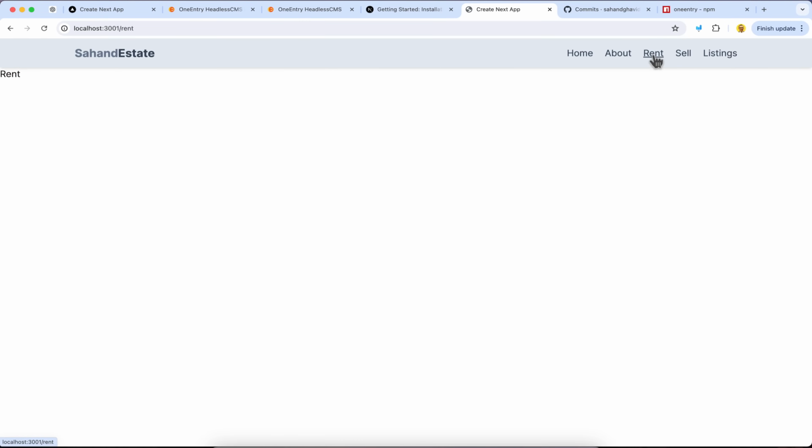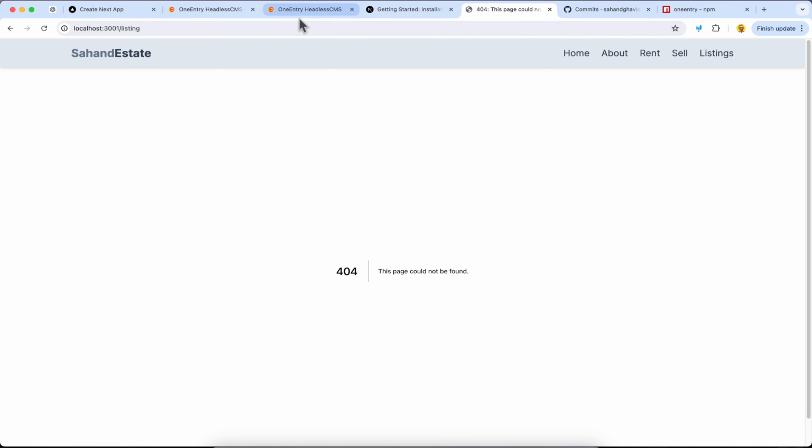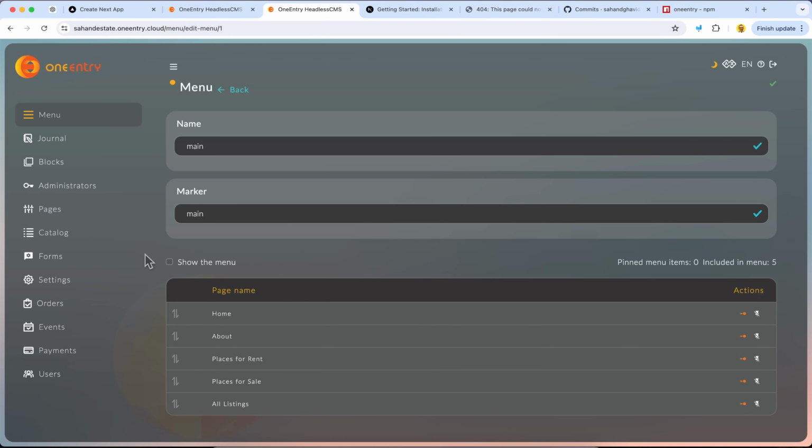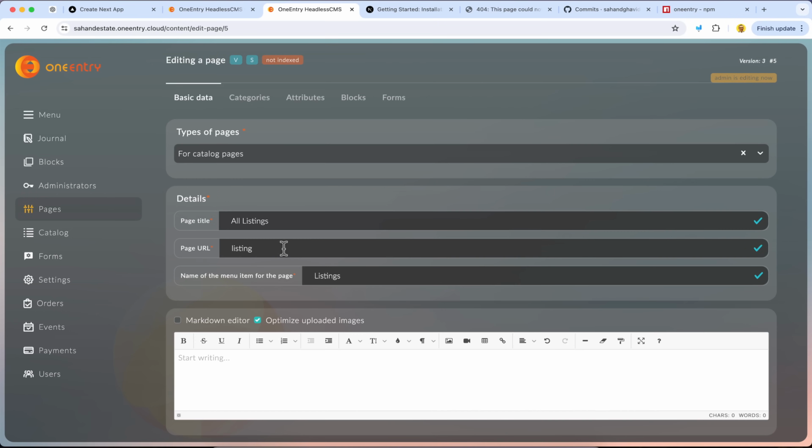For example, rent is going to go to /rent. Home is the home page, which is just the /, listing is /listing. And I think it should go to listings. I made a mistake in the one entry. Let's modify that. We can go to pages and all listing is here. And the page URL, I'm going to change it to listings.